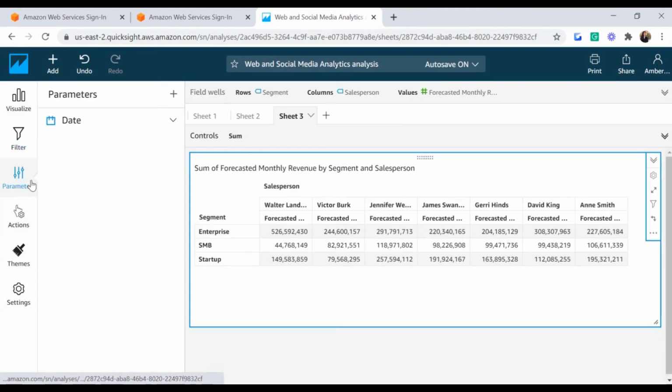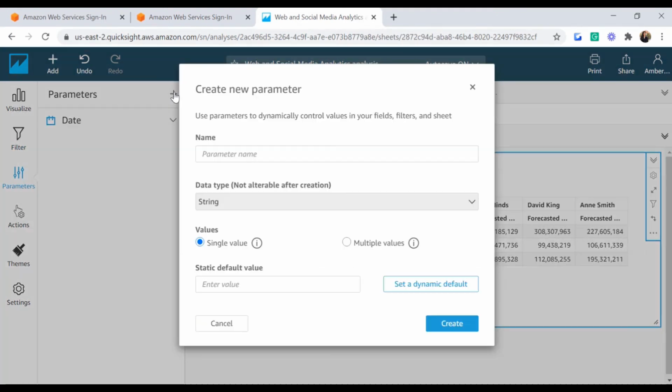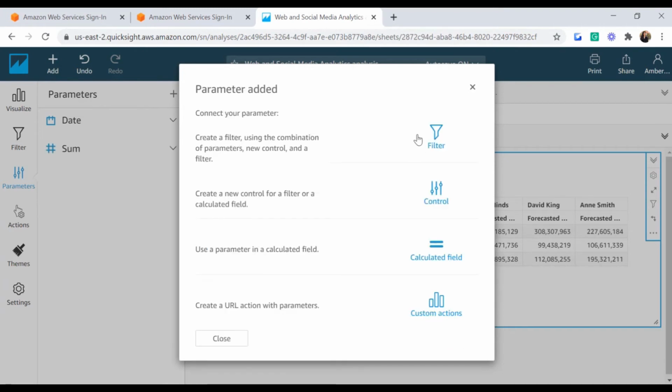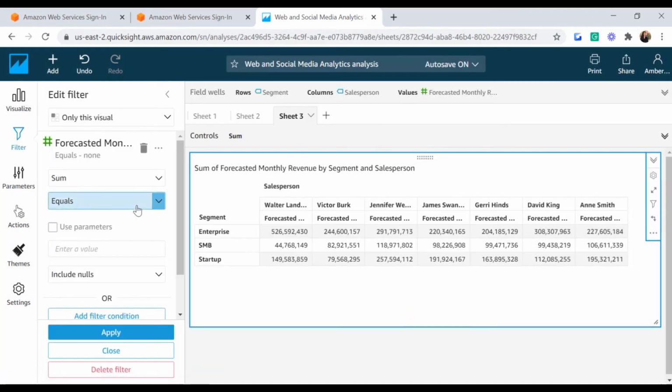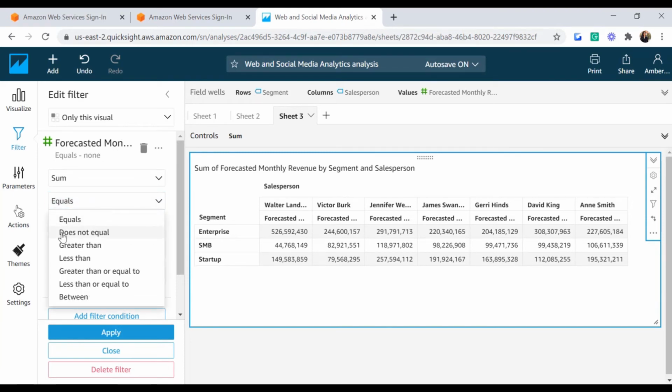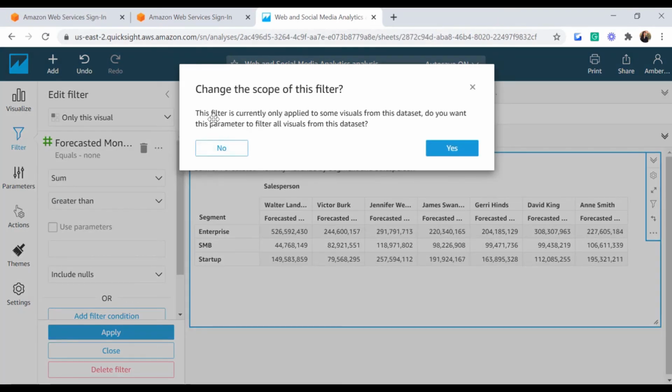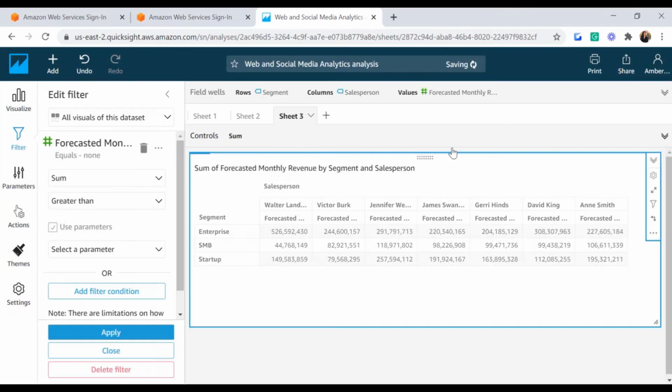Let's go to parameters first and add a parameter, and let's name this parameter the sum, and this is going to be a number. It's going to take a single value, and let's enter a default static value and click create. So we're going to use it in combination with the filter. Now we have the filter, and here instead of equals, I'm going to do greater than, and clicking on the option, I'm going to click on yes.